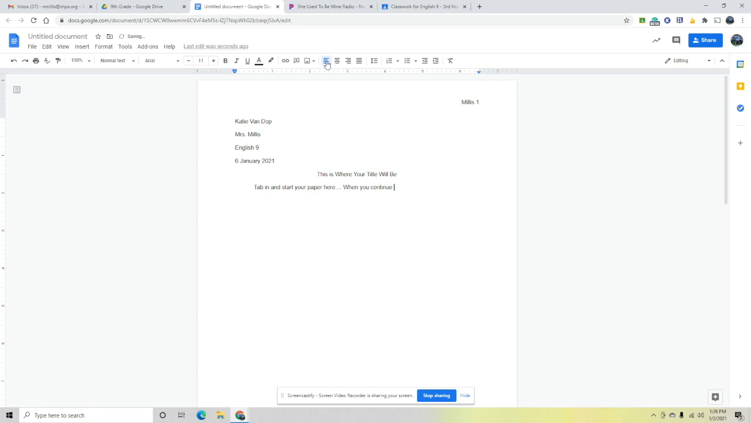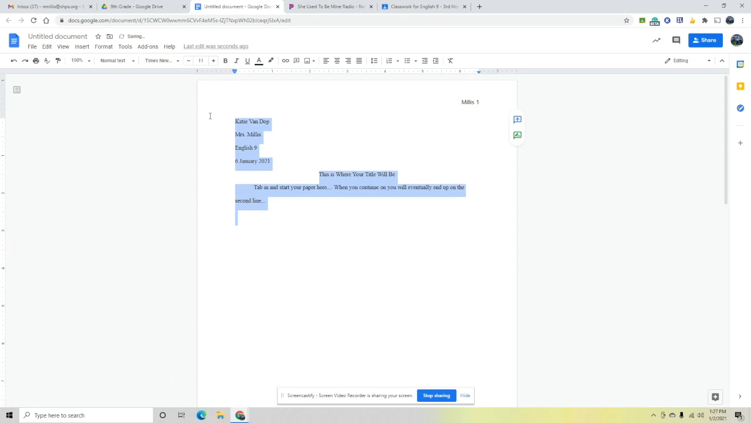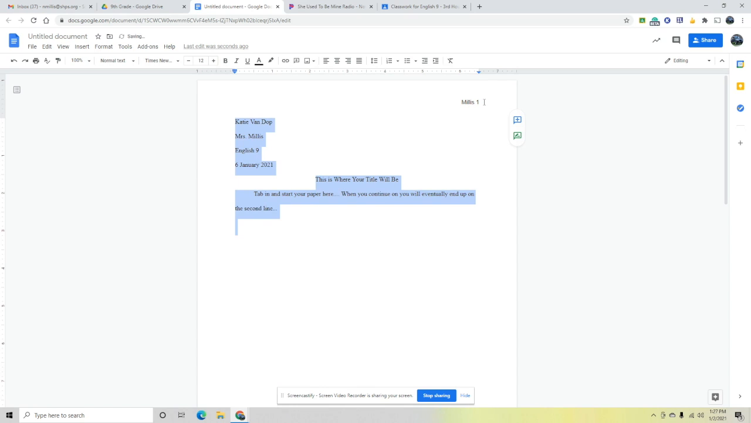When you continue on, you will eventually end up on the second line. And if you notice, the second line obviously is not tabbed in. You're going to go ahead and keep writing, and it is going to keep this format until you get to the next paragraph, and then you'll tab that one in. Please also know that this all needs to be Times New Roman and 12-point font. So make sure you get that done as well as up here in the header, and you should be all set.